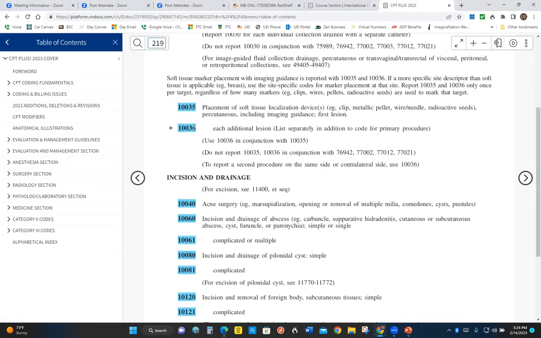Here's your add-on code with the plus symbol. So how this is going to work is you'll have to have the 10035 first, and then your 10036 for each additional lesion is going to be your add-on code. This cannot be used by itself. It has to be used in conjunction with the 10035. And so they have the notes here. This is why you should never code from the index, because if you code from the index, you won't be able to see this additional information that they have.